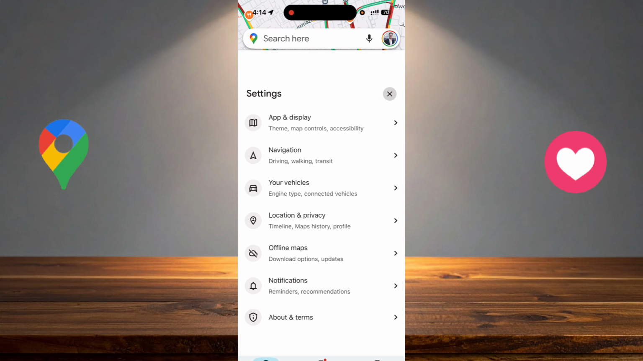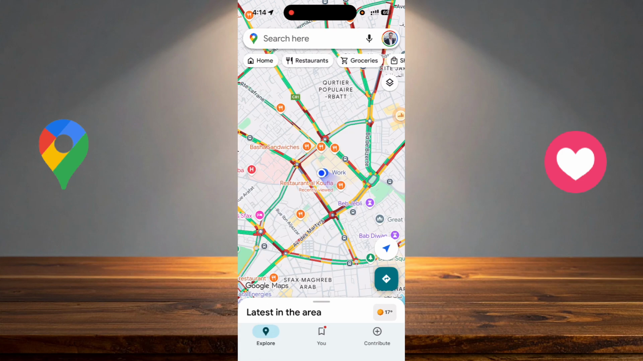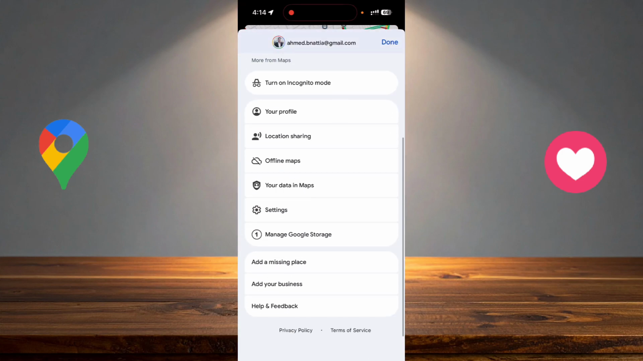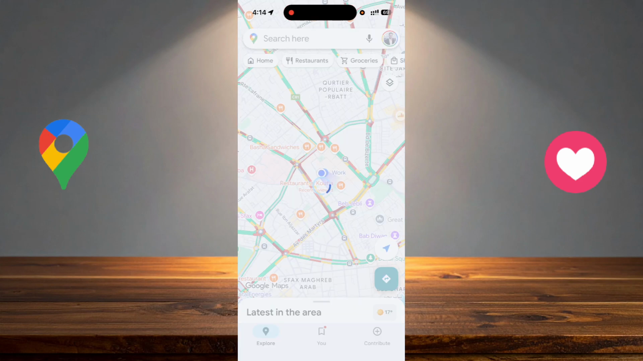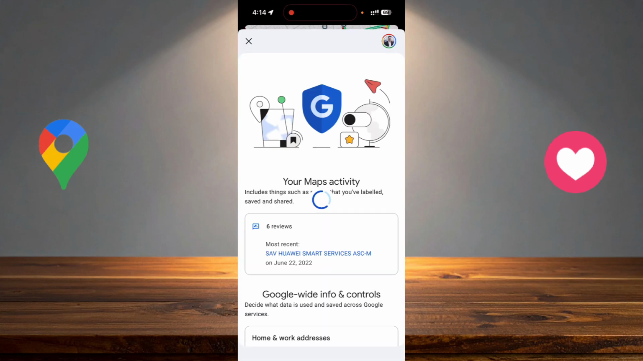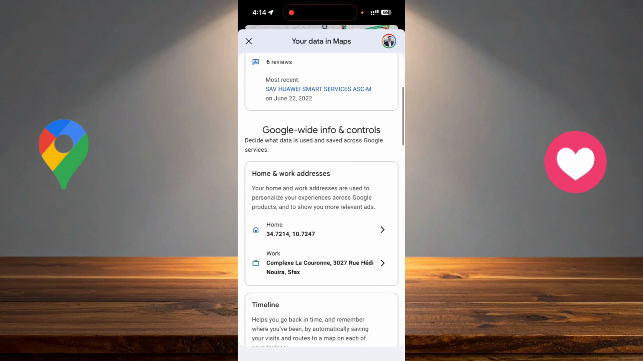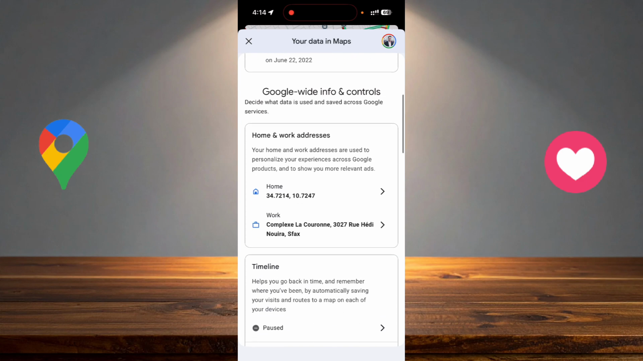And after that, go back. If you can't find it there, just go back and go see your data in Maps. And here, as you will see, if you can't find the option in the other place, you will find it here. And as you can see, it's an option called Home and Work Addresses. So to put the address of your home, you just have to click on Home.